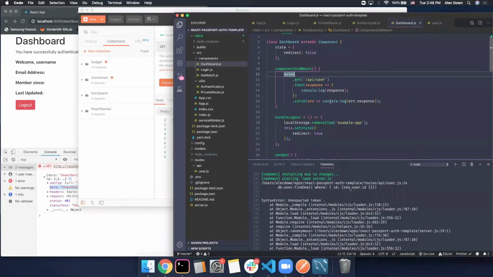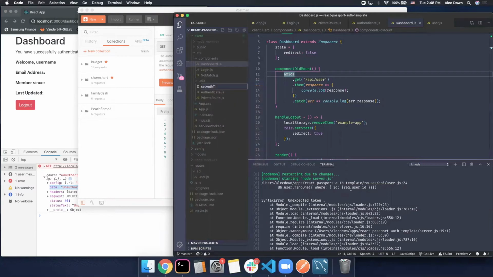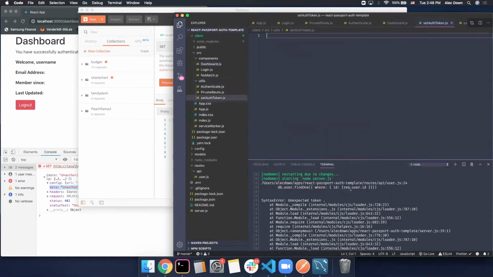We can set the headers manually with Axios. However, there's actually a really nice way to do it that Axios will do it for us, and then we'll store it in memory. So what we'll do is we're going to go to utils. We're going to create a new file. We're going to call this setAuthToken.js. And in here, we're going to import Axios from Axios.